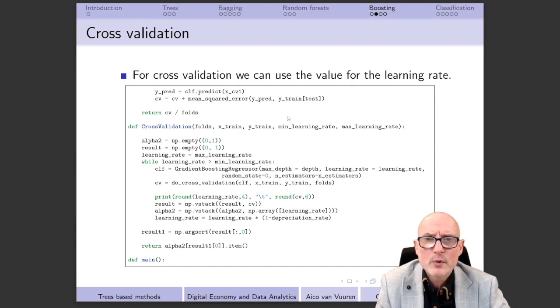It's a little different from what we have seen before, apart from the fact that it takes the number of folds and the X train and Y train. It also is going to take as arguments the min learning rate as well as the max learning rate. Well, we already know what that actually is. And then at the moment that we look at the body of this function, most important here is that we start with the learning rate, setting the learning rate equal to the maximum learning rate.